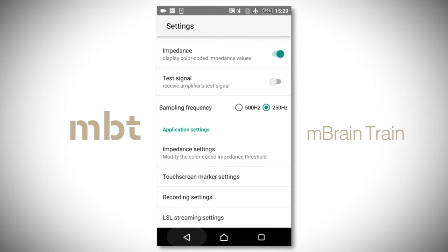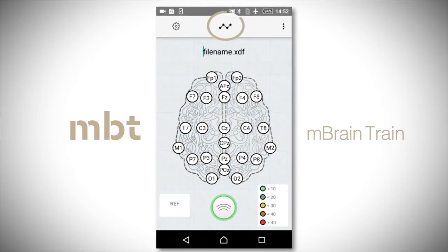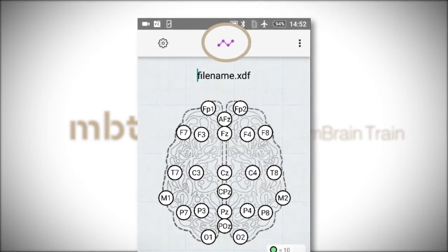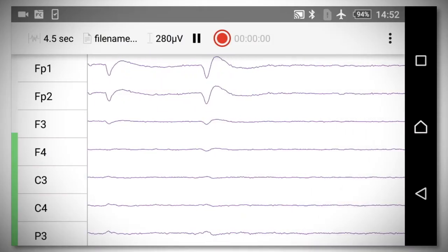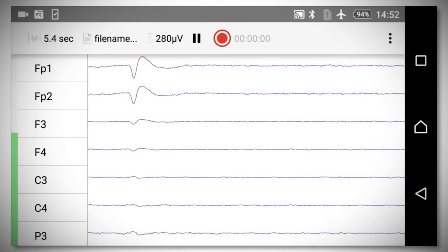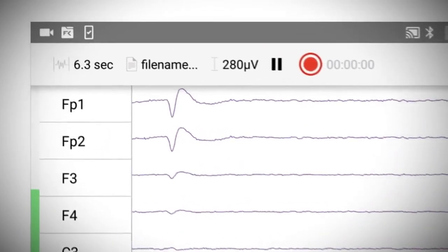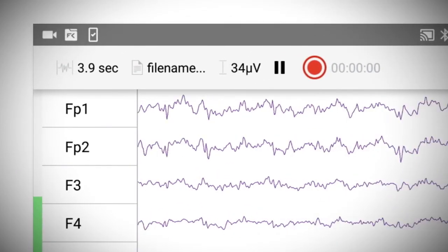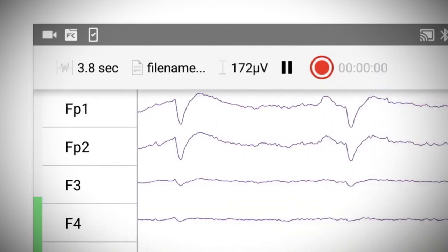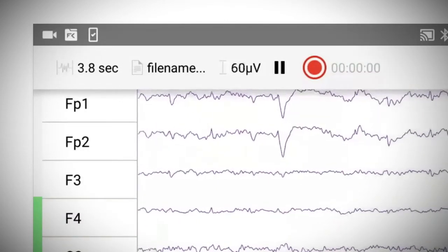When the desired settings are completed, return to the home window. To start visualizing and/or recording the data, press the button in the top middle. Wait a few seconds for auto-scaling. The time scale can be adjusted simply by horizontally pinching the screen. The time scale value is shown in the upper left corner of the signal display window. Similarly, the magnitude scale can be set by vertical pinching. The magnitude scale value is shown next to the pause button.